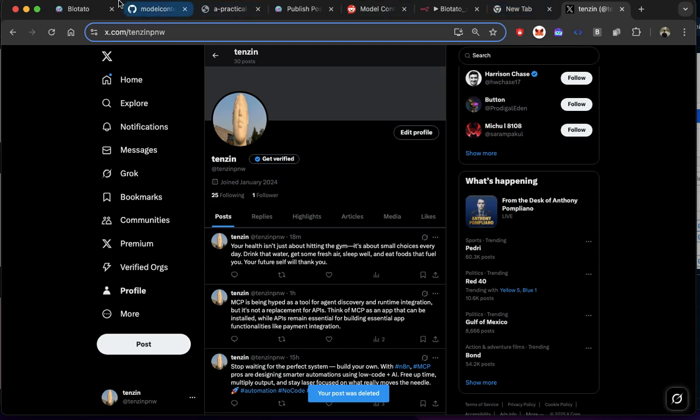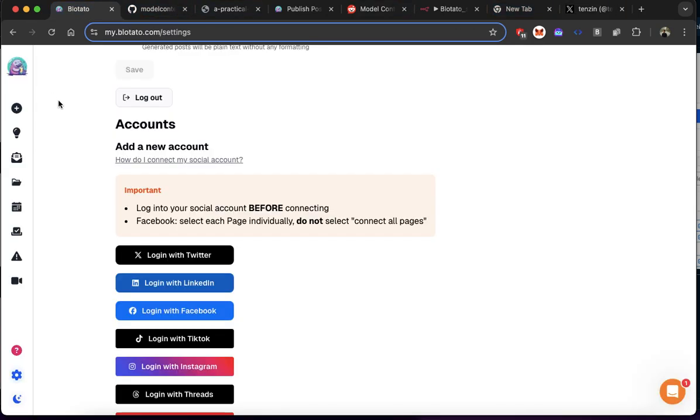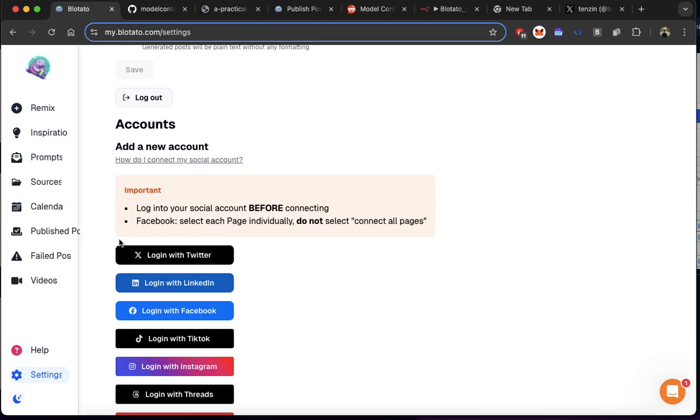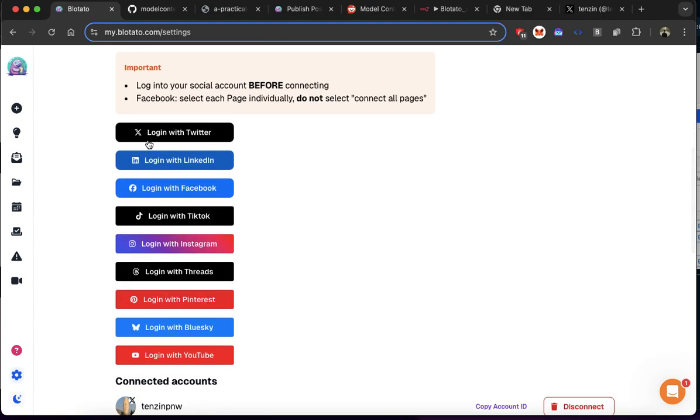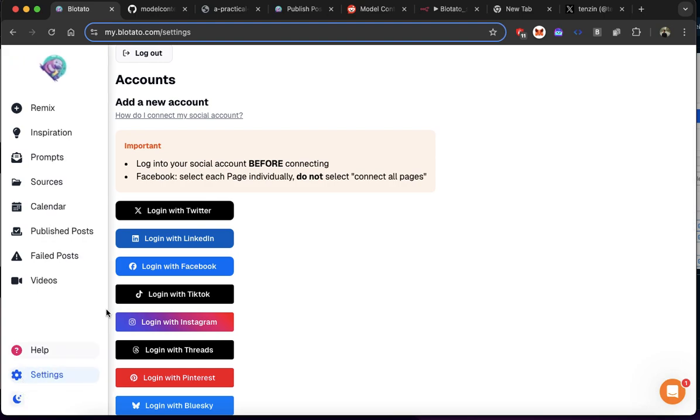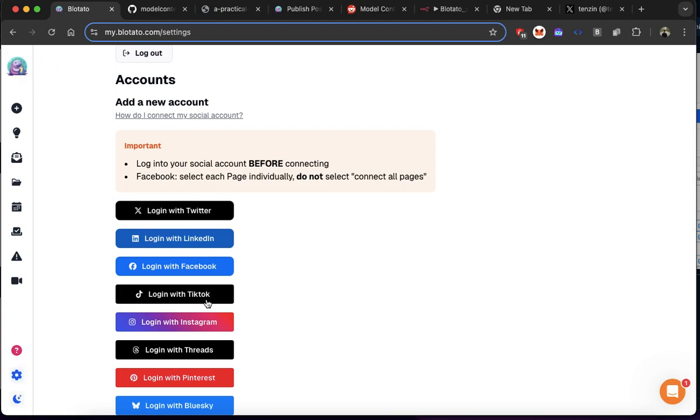And to set up the Blotato account, what you have to do is go to blotato.com, and to connect to n8n, you will need to set up an API key, and for which you will have to subscribe to Blotato, although it has a 7-day trial. And once you're done with that, you can go to settings, and then it has options to connect to many of the social media accounts. And the one that I have connected is Twitter.